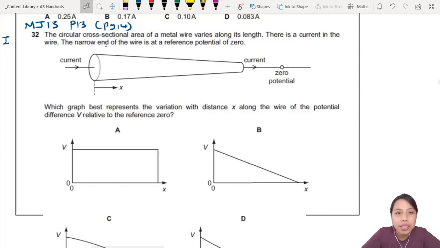Let's see, we have a cone shape, a very funny shaped material with different diameter. And then there's a current going in, current going out. It should be the same. You should know by now the current flowing through the whole thing is the same. The narrow end of the wire is where we say potential of 0. So here, I mean, they put it further out, but yeah, you can say here is where 0 is.